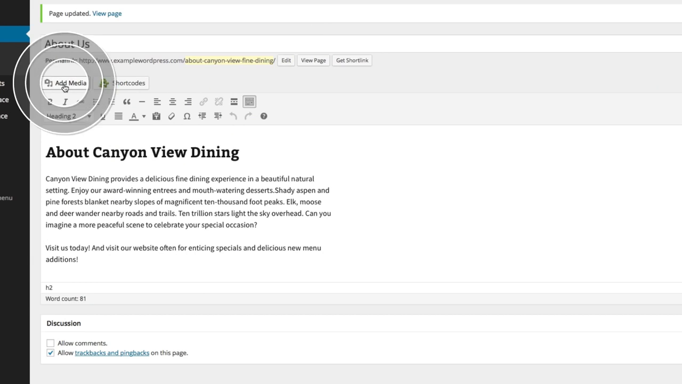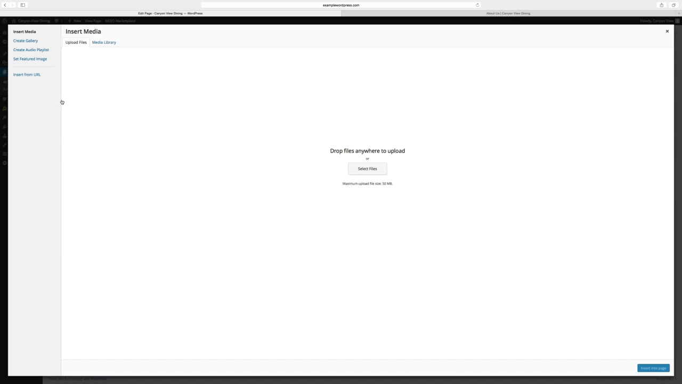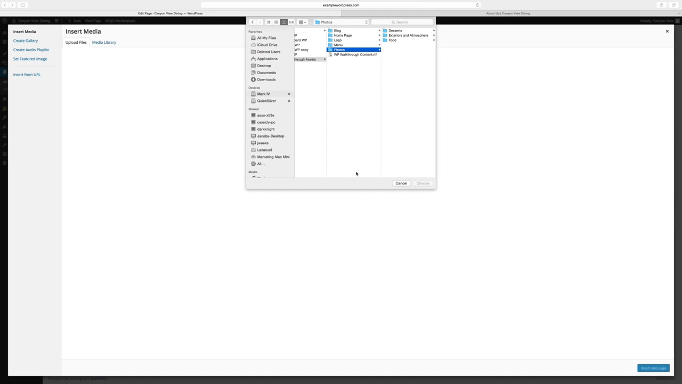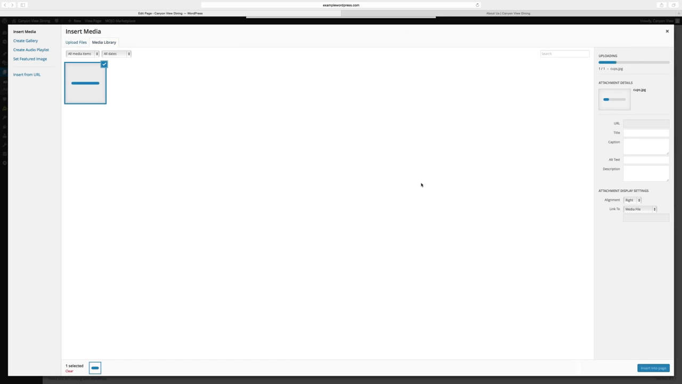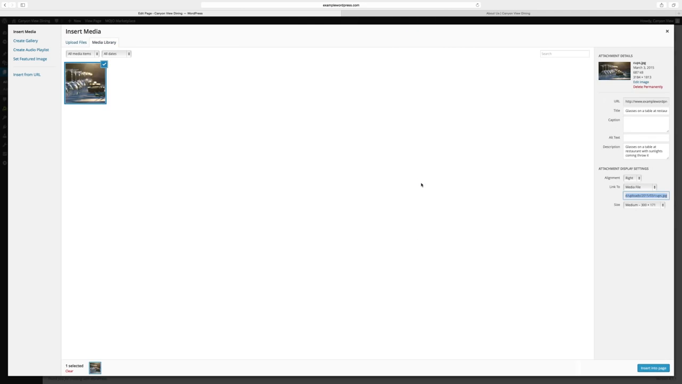Start by clicking the Add Media button. We haven't uploaded any files yet, so it takes us straight to the upload screen. You can either drag and drop a file from another folder on your computer here, or click Select Files to browse to a location on your computer. Once you find the file you want, select it and click Choose to upload it to WordPress, and then it's ready to be added to your pages or posts.